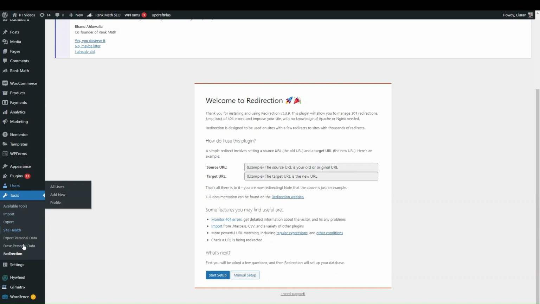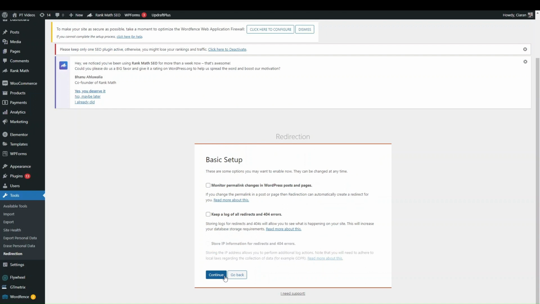So what you want to do is, under the redirection tab, you'll need to do a setup as well. So we'll start off with the basic setup, and you can decide which options you want to enable. So things like if you want to monitor permalink changes in WordPress posts and pages. Basically it'll monitor any changes that you make to any of your posts or your pages. Or if you want to keep a log of all the redirects and 404 errors. This is a good thing to install. It's a good option to have.